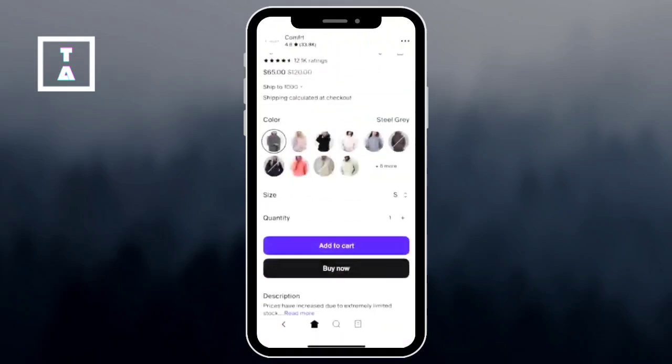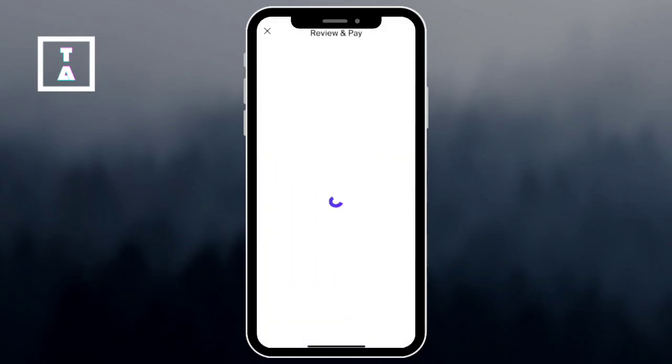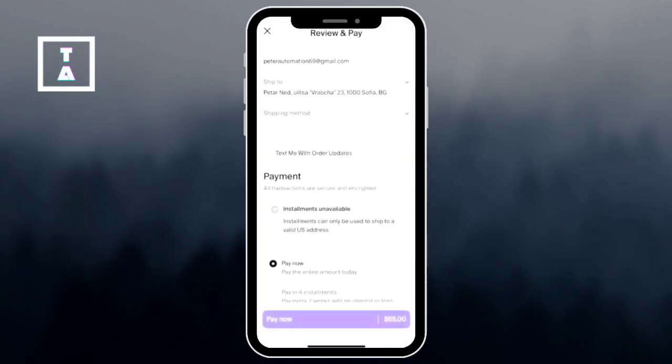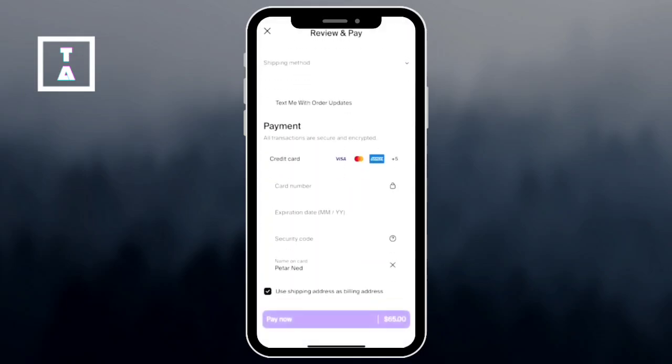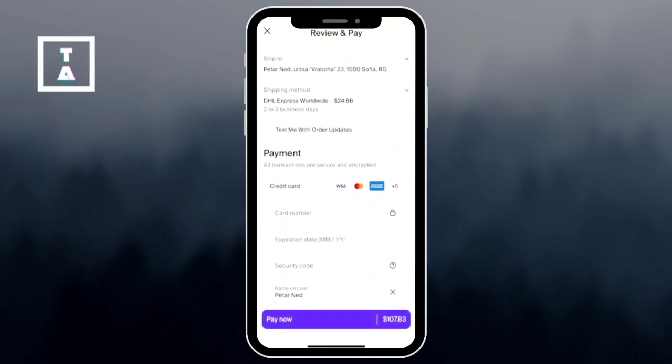Tap the orders icon at the bottom of the screen, and this will show you all your recent purchases made through the app. Then find the order you want to cancel. Then tap on it to view order details.